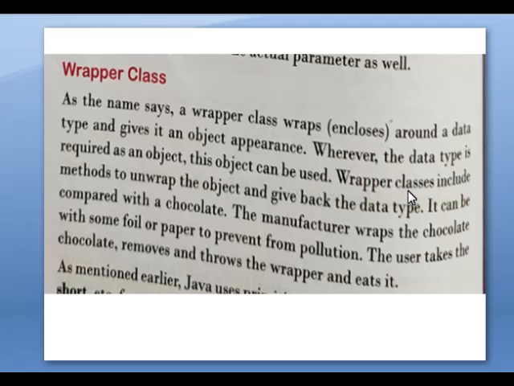Wrapper classes include the methods to unwrap the object and give back the data type. So it can be explained with an example. It can be compared with a chocolate. How will you understand the wrapper class? The manufacturer wraps the chocolate with some foil or paper to prevent it from pollution. The user takes the chocolate, removes and throws the wrapper, and eats it.